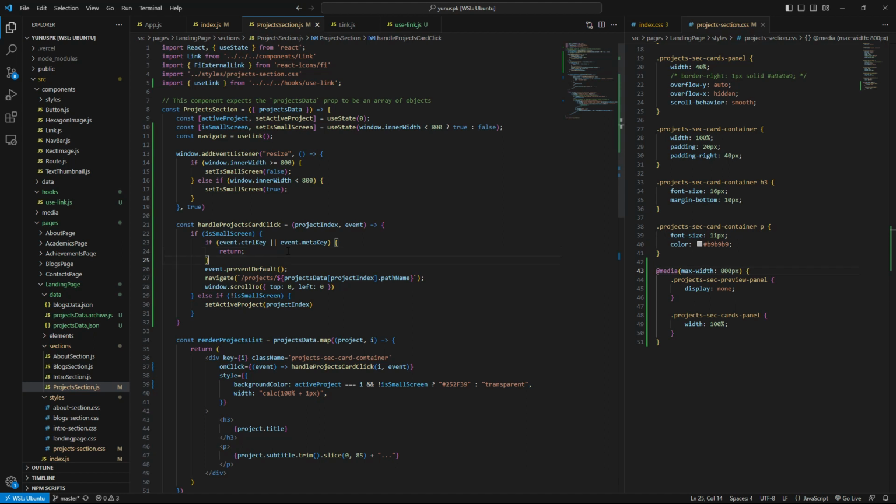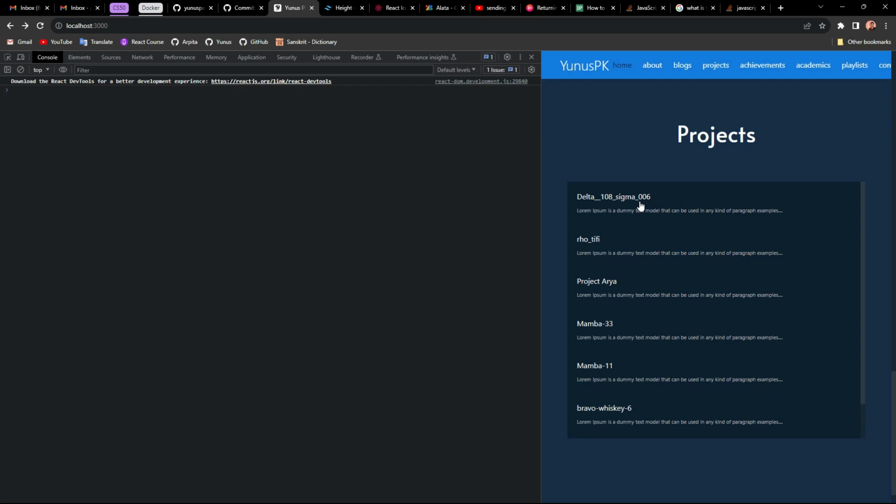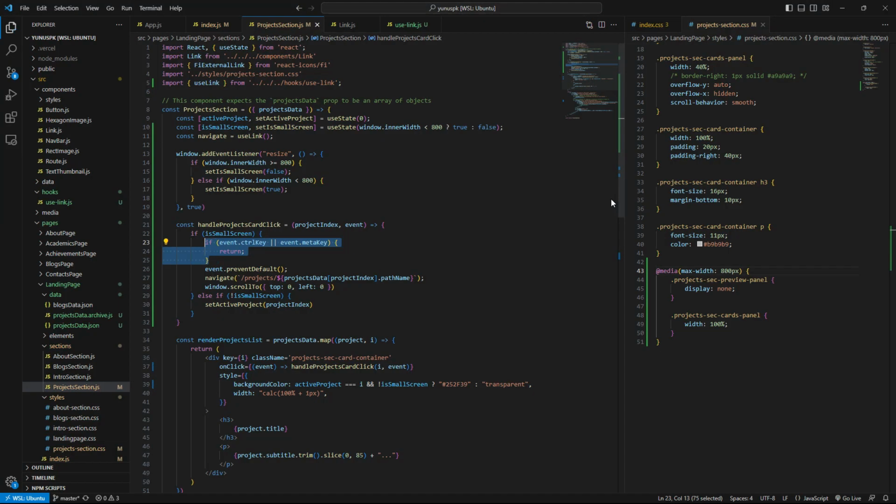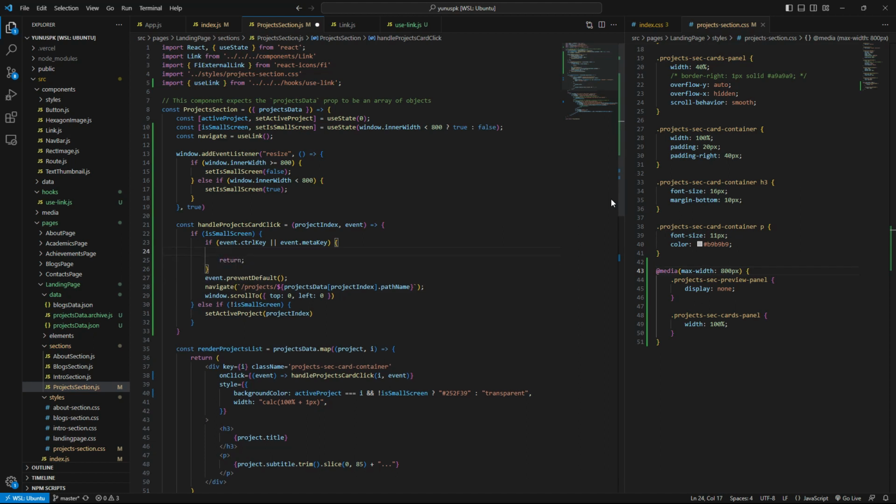So let me comment out this thing, and let's have a look if that works by default or not. If I press control and click, okay, it didn't work. If I press the middle button of the mouse, it didn't work, because we are preventing default. So if you do that, then we can directly navigate, maybe. Okay, so just copy that, and we can maybe directly navigate.